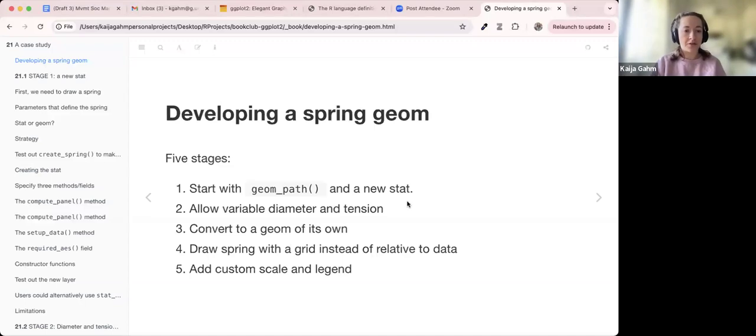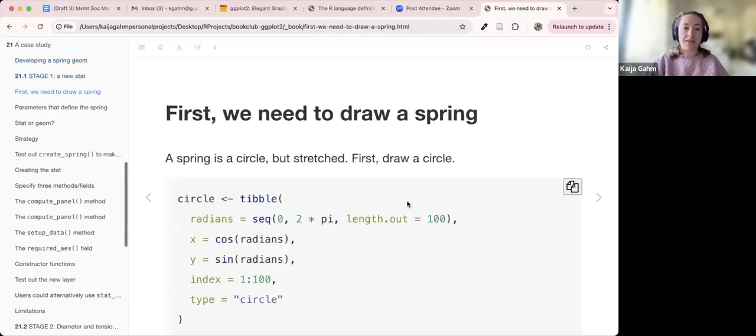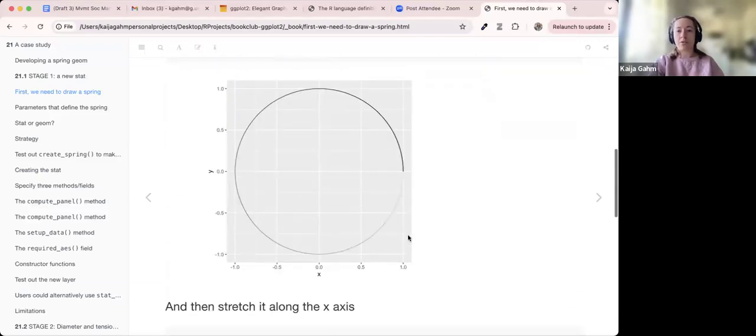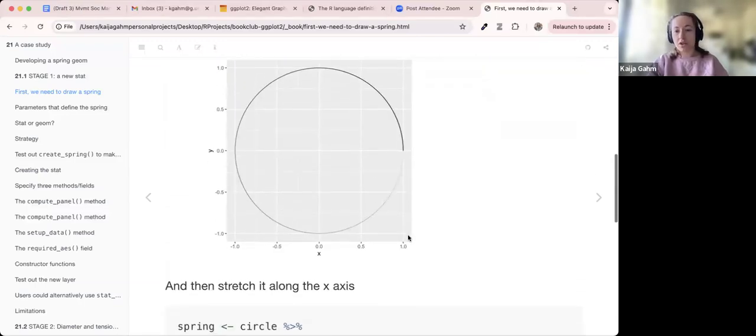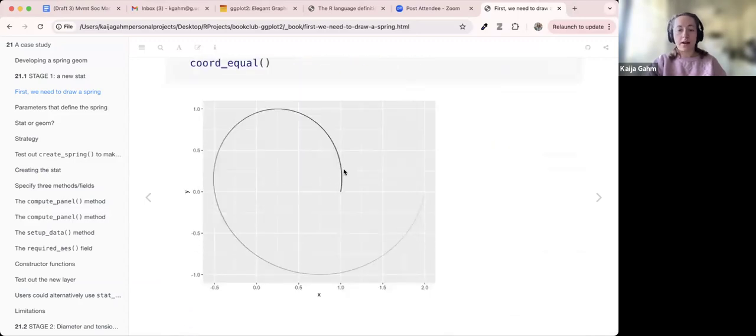I may gloss over some of the details because there were a lot of details, but hopefully we'll hit the main points. Okay, so stage 1 of this process is to develop a new stat. First we have to draw a spring. I'm not going to go into the details of all the code that's being used here, but the general idea is that first we draw a circle and then we stretch that circle along the x-axis to look something like this. I would not have been able to come up with this myself.